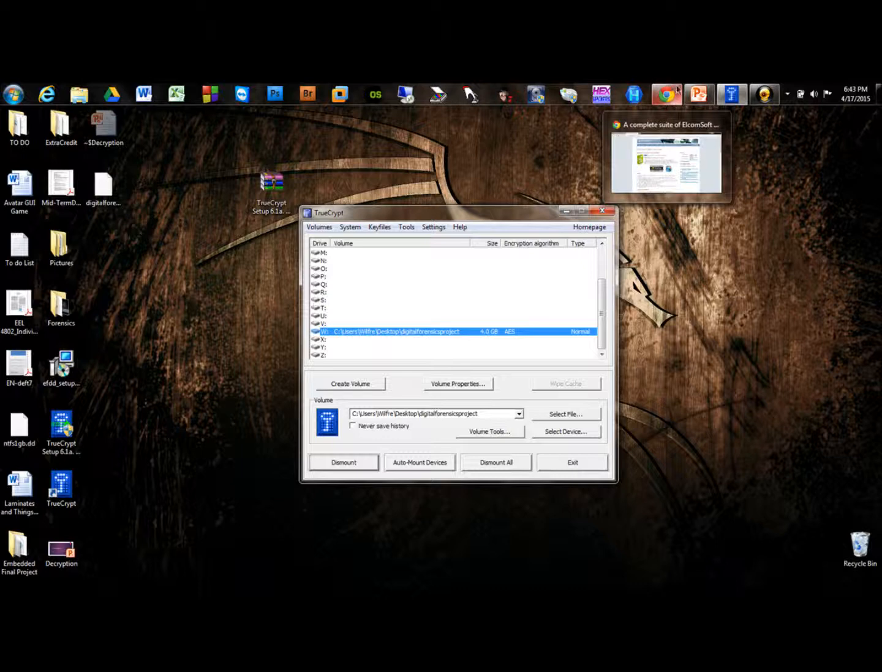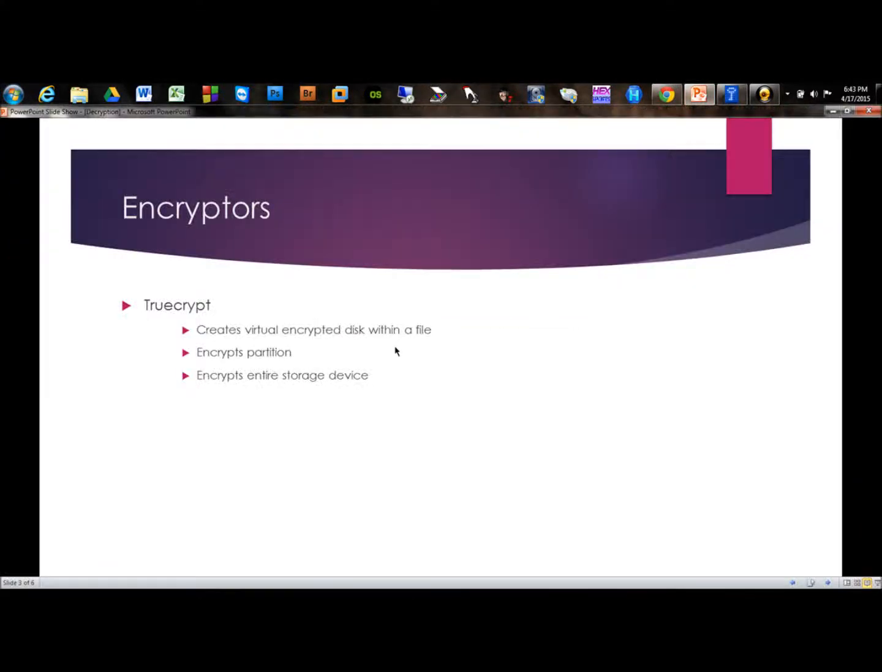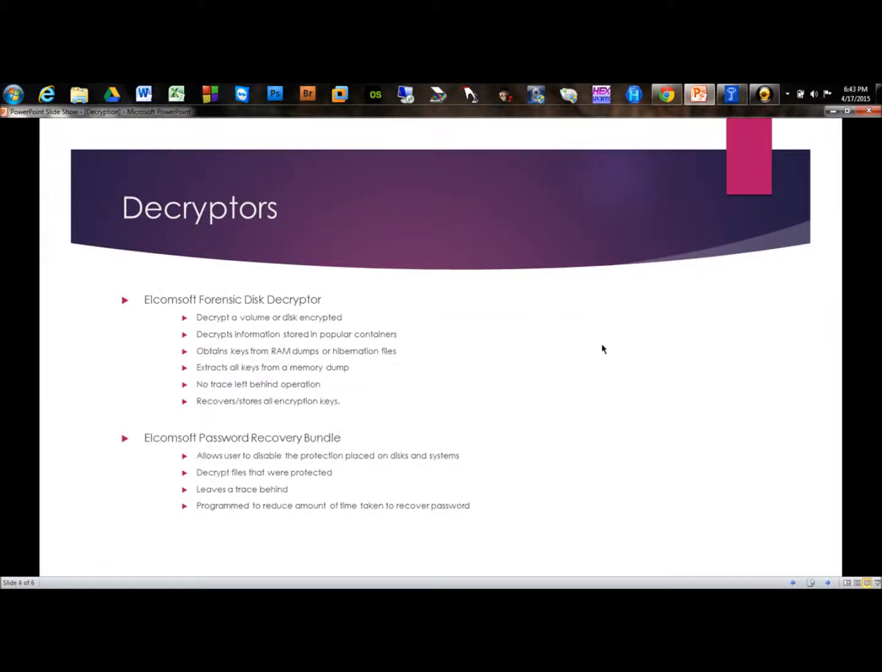So let me move on to decryptors now. What I'm going to talk about today is the Alchemsoft Forensic Disk Decryptor and the Alchemsoft Password Recovery Bundle. The Forensic Disk Decryptor can decrypt a volume or disk encrypted, which is what we just did earlier. It decrypts information stored in popular containers, obtains keys from RAM dumps or hibernation files, extracts all the keys that you want from a memory dump, leaves no trace behind the operation, and can recover all encryption keys.